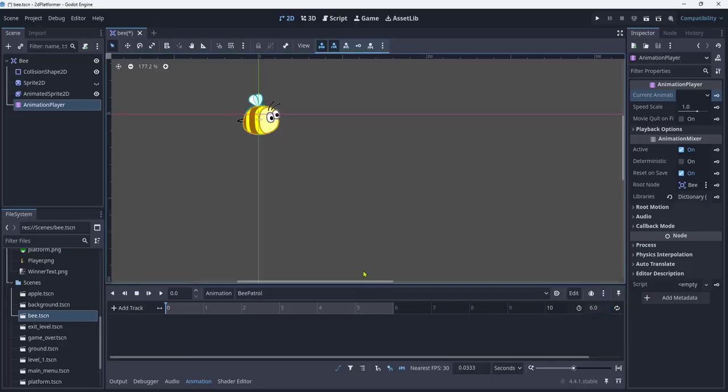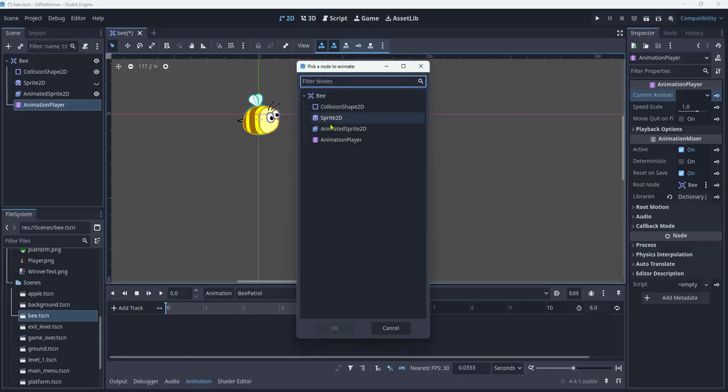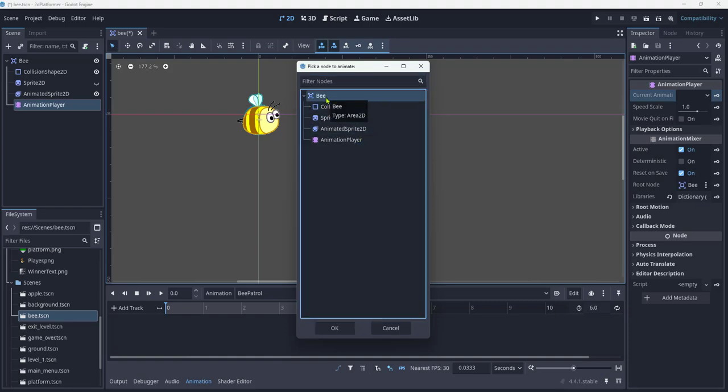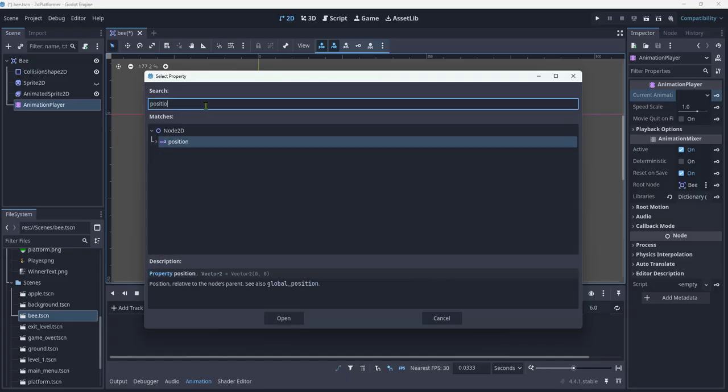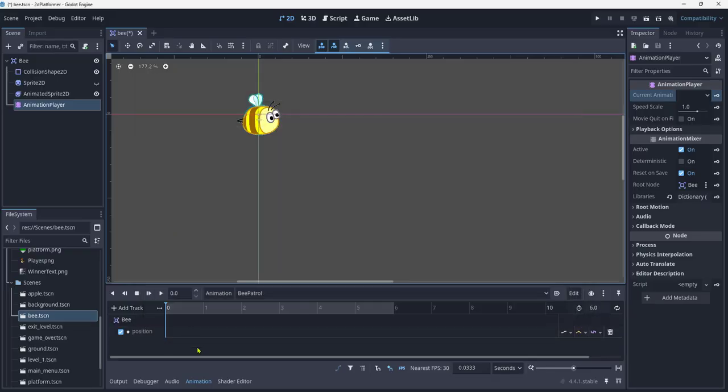We now need to add a type of track we're going to use. So we go to add track, and we want a property track, and then we're going to just type position. Oh no, sorry, wrong. Sorry about that. We're going to select the bee first of all because that's what we want the main animation to be on. Go to OK, and then we can type position, and then we can double click that position. Now this position here has got its own animation track.